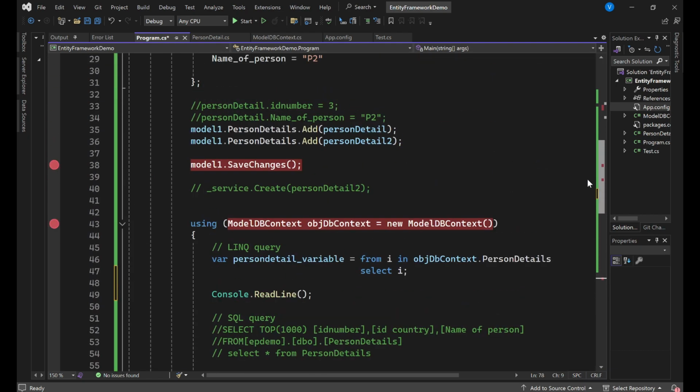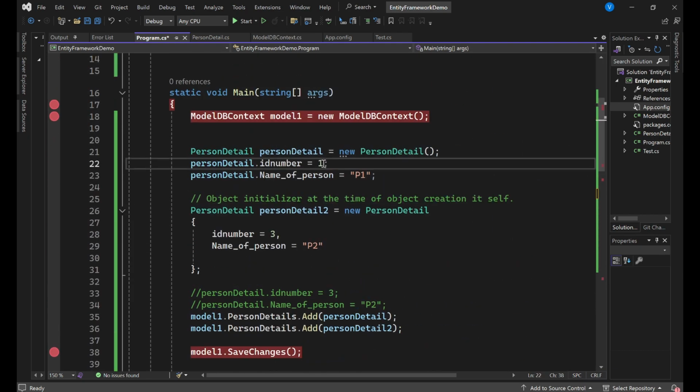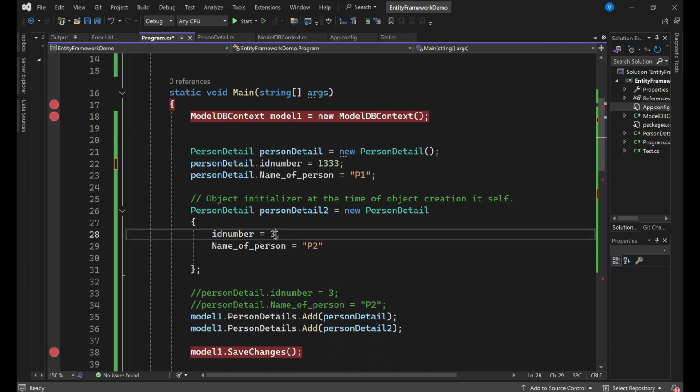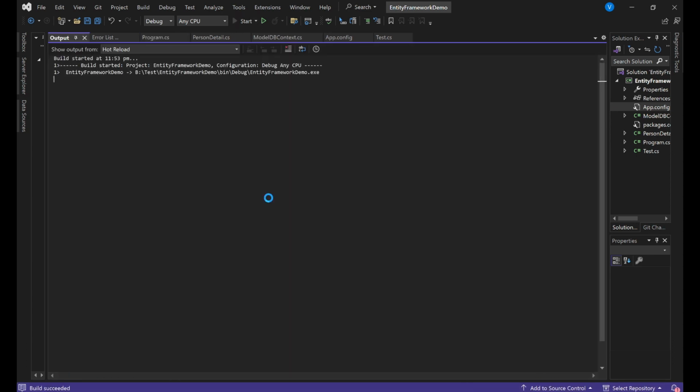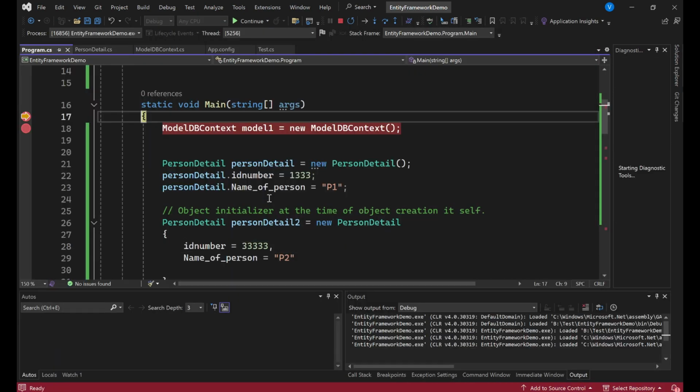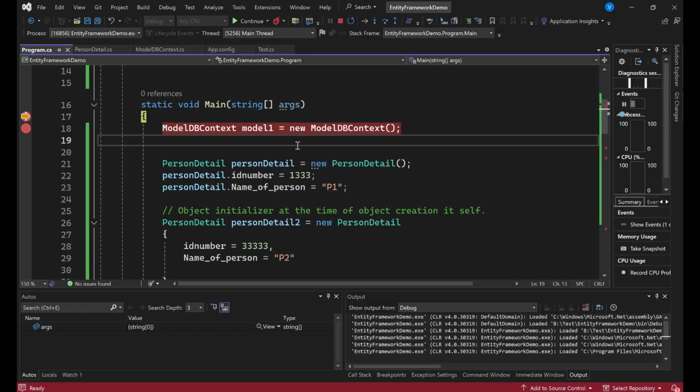Also, I will need to change these IDs because I cannot save the same IDs again and again. Okay, because it's unique, right? Only one record can be saved. Let me read it again just for your quick info. Video length is going very long.